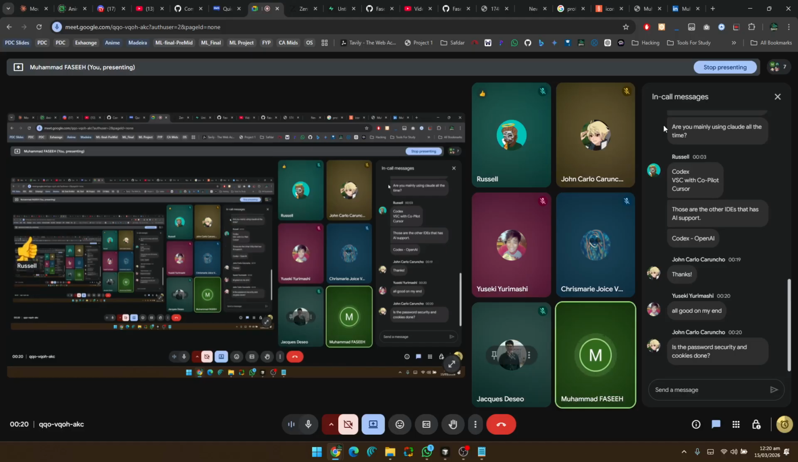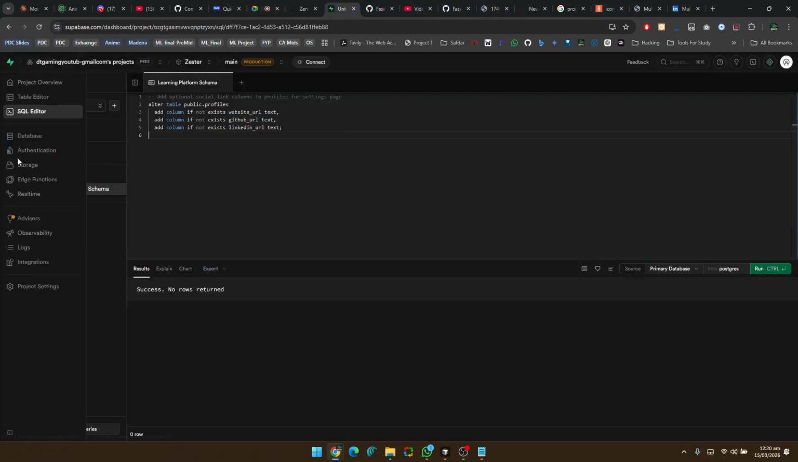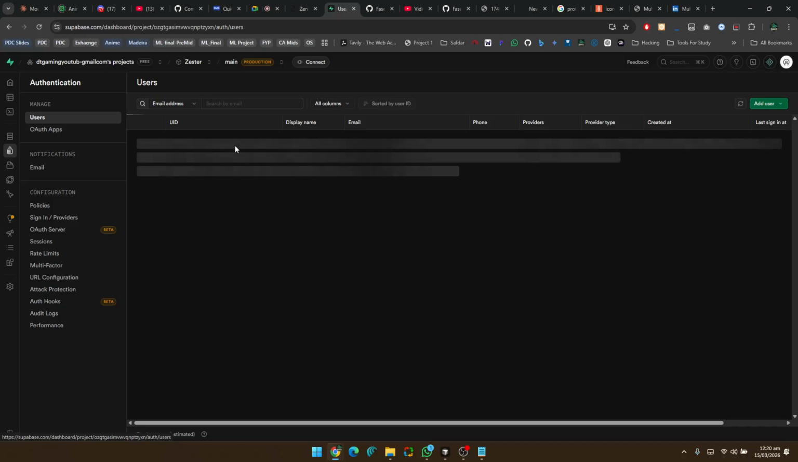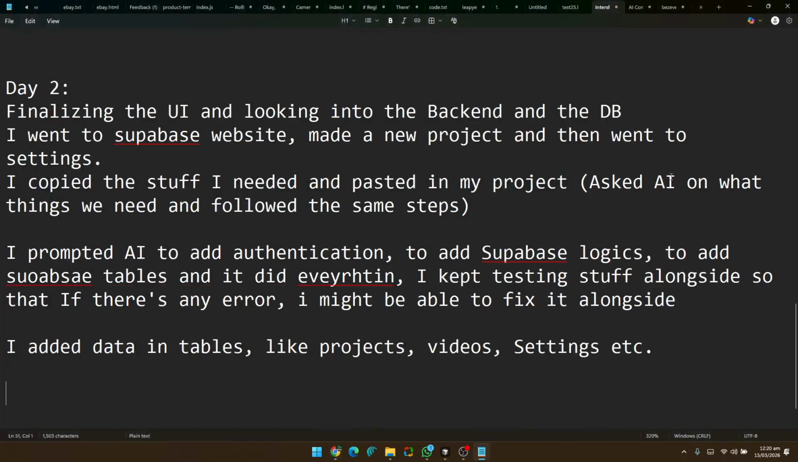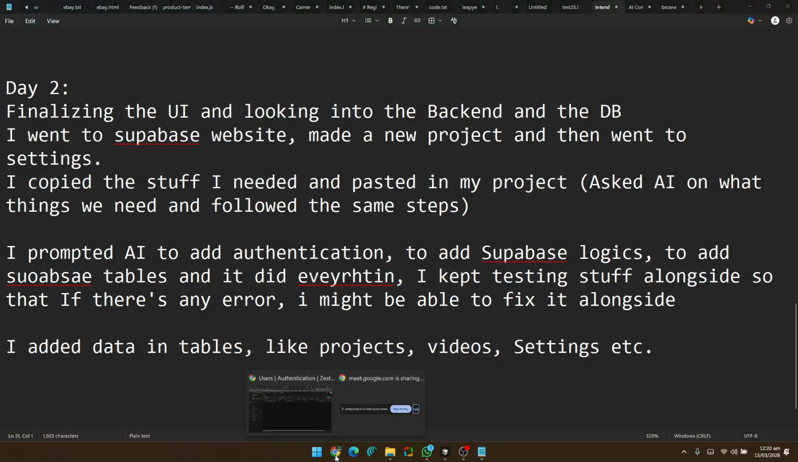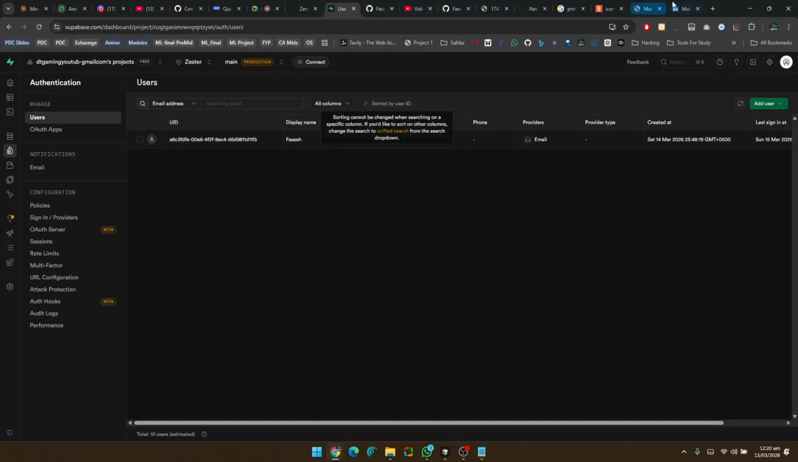So yeah, Russell has been done as well as the password security and cookies. Password security is something that is automatically done by Supabase. I'll show you. In authentication, it doesn't show the password. It actually uses hashing, and the password is stored in hash format. So you don't have to manually add anything. Supabase does that automatically. Number one.